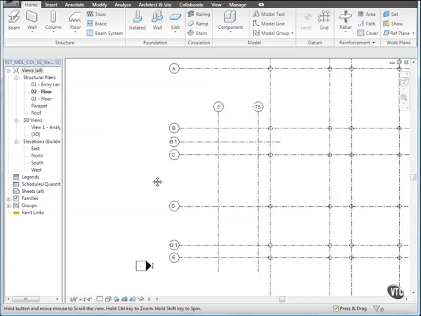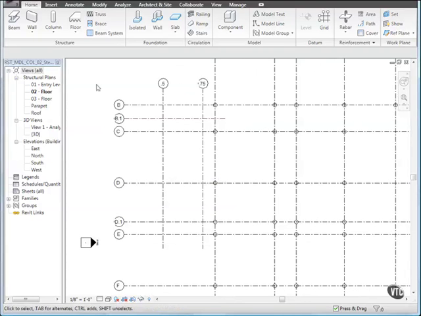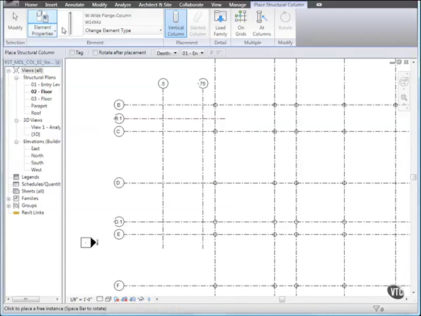From the Structure panel of the Home tab, click Column. The current element type is W wide flange column W14 by 43. Click to place the first column at the intersection of grid lines B1 and 0.5.